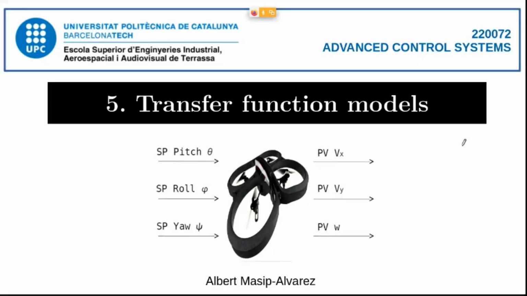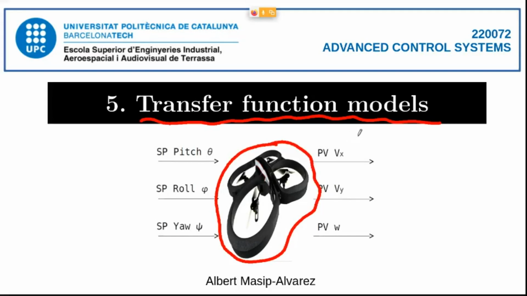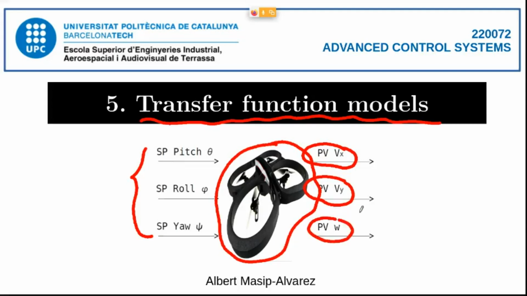On today's lecture, we're going to discuss the need of getting models. Because we have an aircraft. This is the aircraft under study. This aircraft is expected to receive these input signals, as you can see here: the set point for the pitch angle, the set point for the roll angle, and the set point for the yaw angle. And this aircraft will give us the measure of the speed in the x-axis, the y-axis, and the w-axis. So we need to describe in a mathematical form the behavior, the performance of this system.